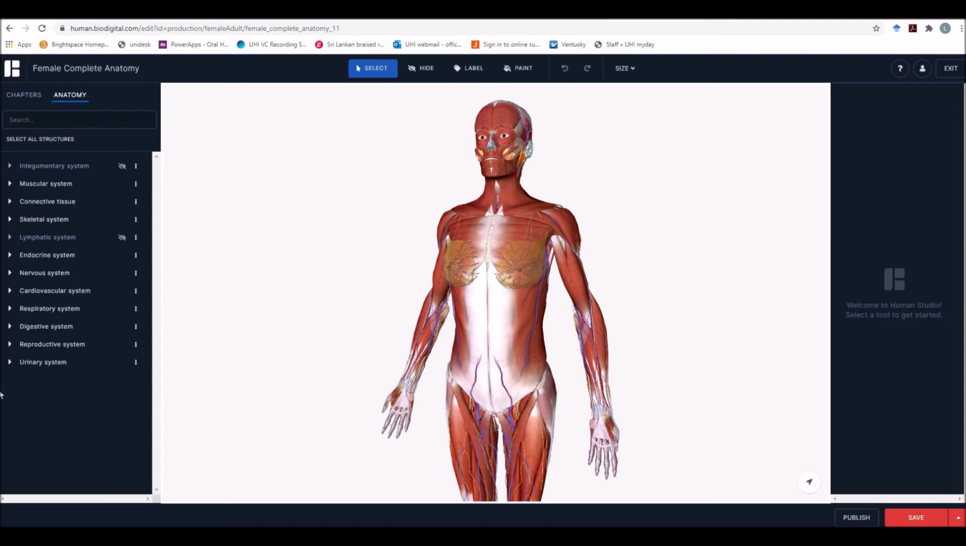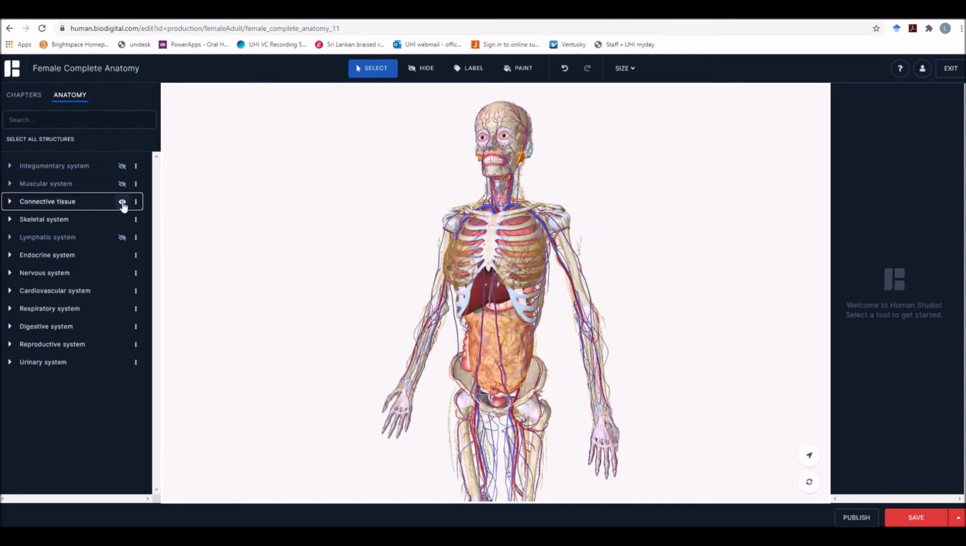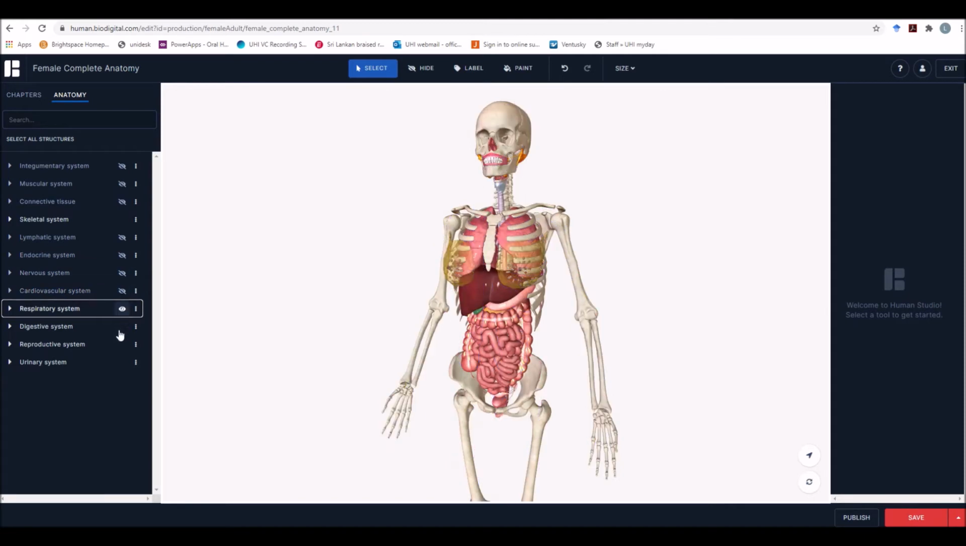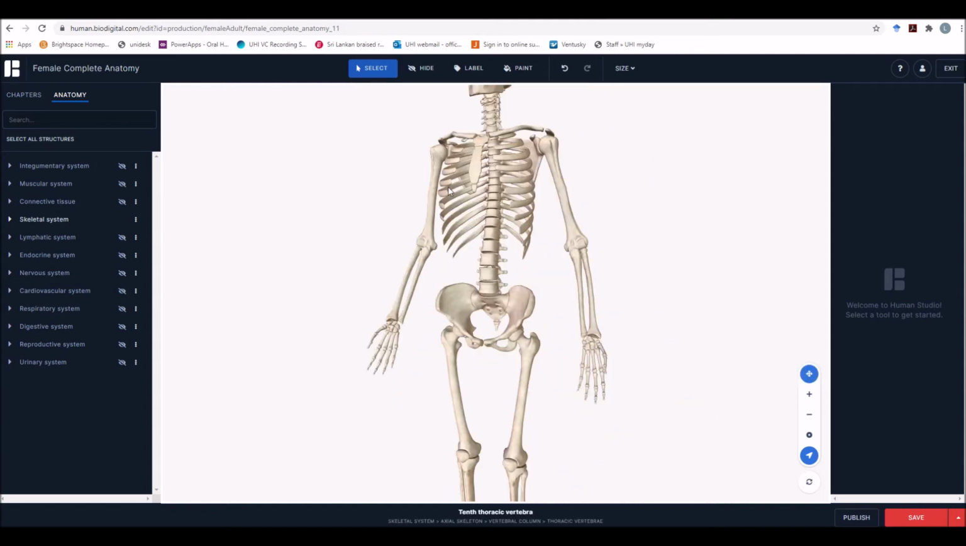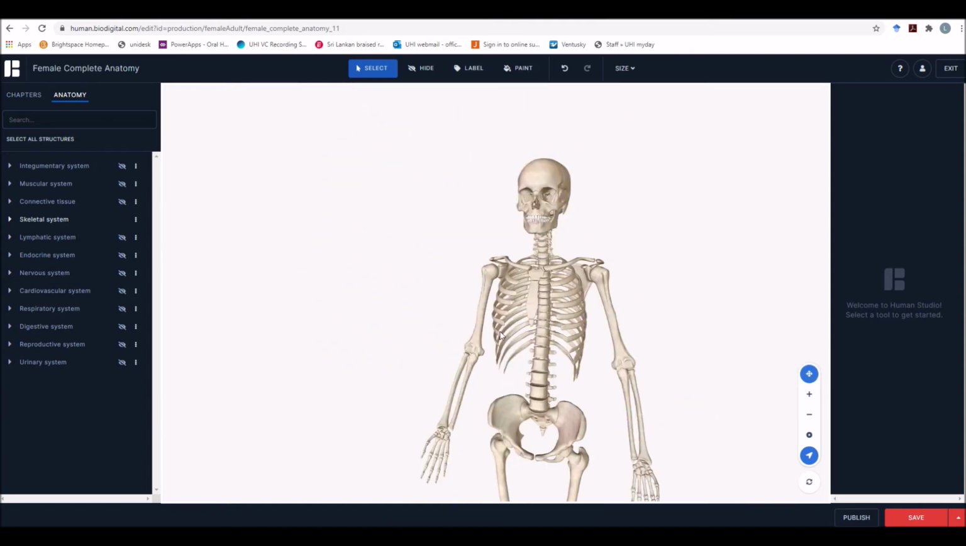Say I just wanted to look at the skeletal system, this one here, I can just, if I click the little eye next to all the other things, it will make them disappear. And now I'm left with just the skeleton. Now to move it around and look at it a wee bit more, if you click here to expand the 3D controls, if this blue icon is ticked, that allows you to move the whole thing around.